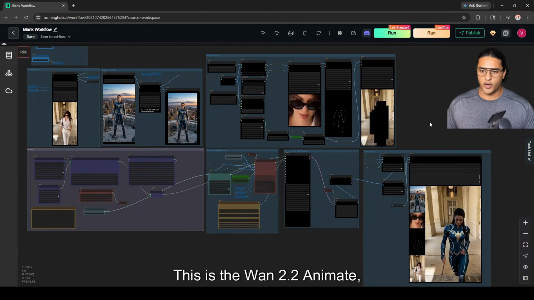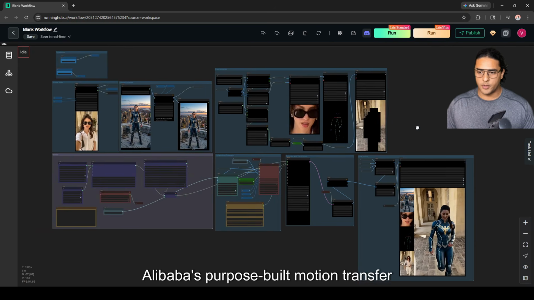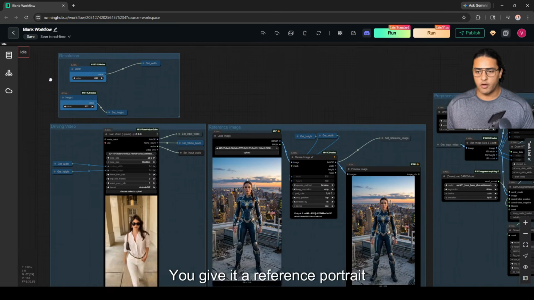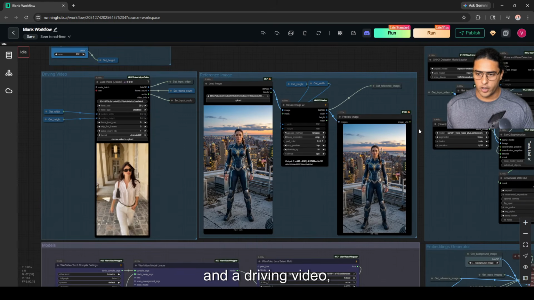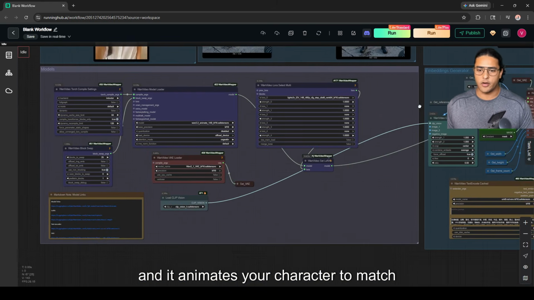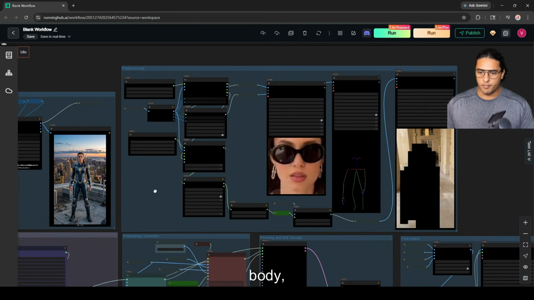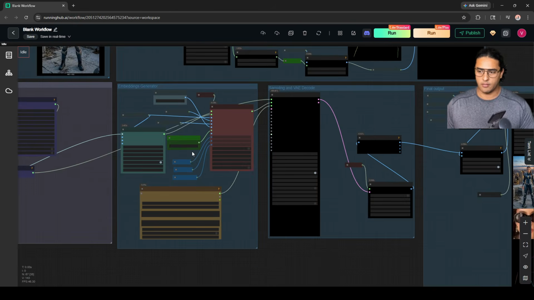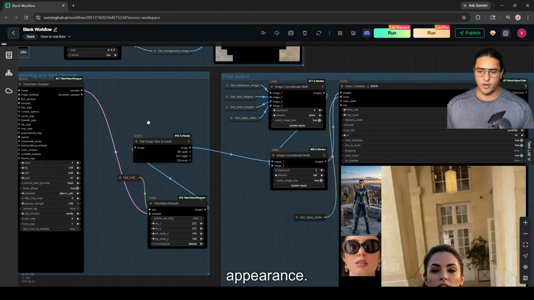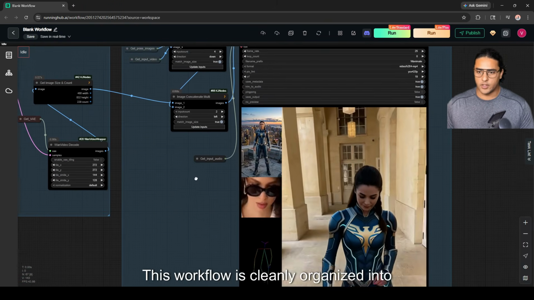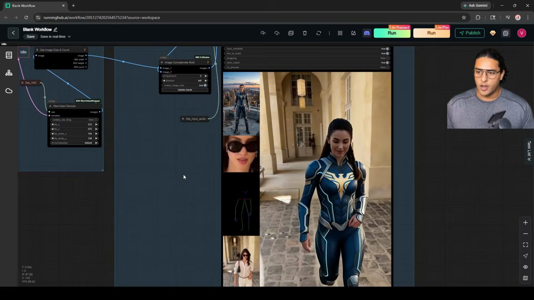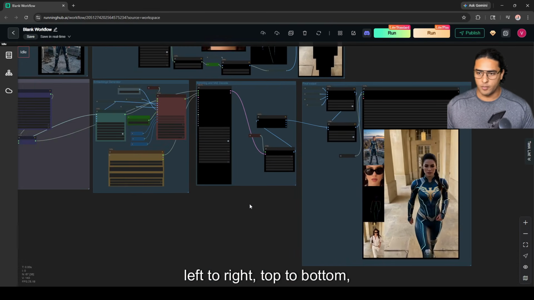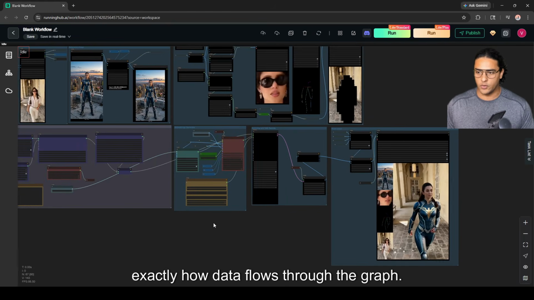This is the Wan 2.2 Animate, Alibaba's purpose-built motion transfer and character replacement model. You give it a reference portrait and a driving video, and it animates your character to match that motion: body, facial expressions, movement, timing, everything, while preserving the original subject's appearance. This workflow is cleanly organized into 8 groups, and I'm going to walk through each one in order, left to right, top to bottom, exactly how data flows through the graph.